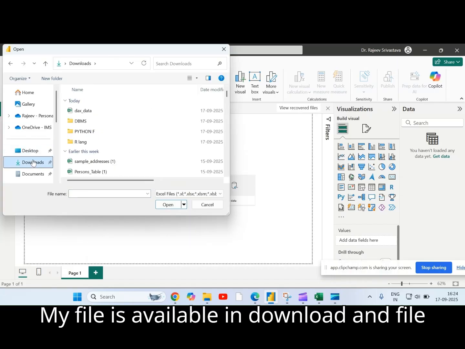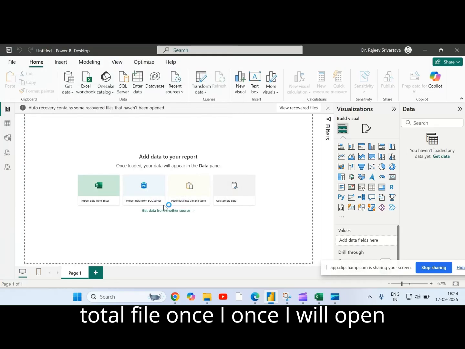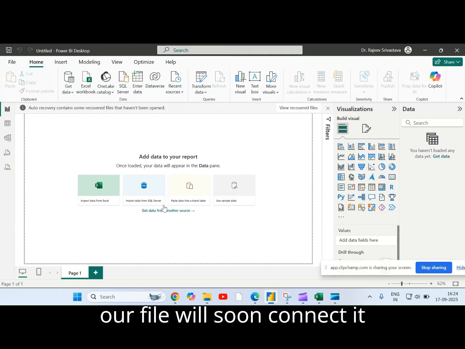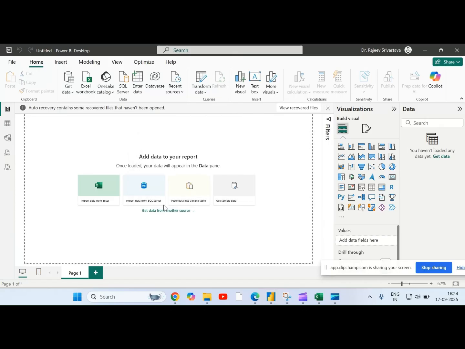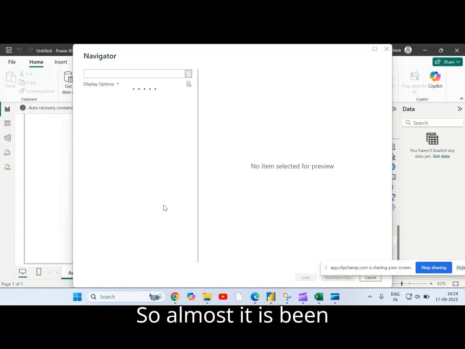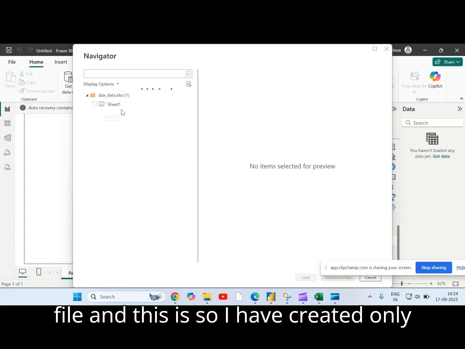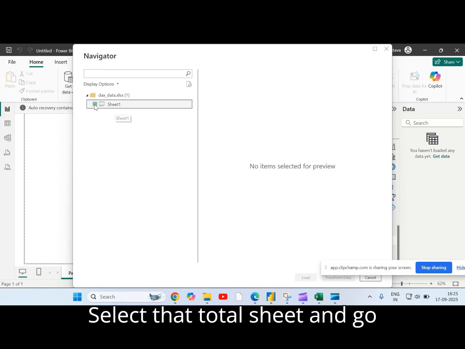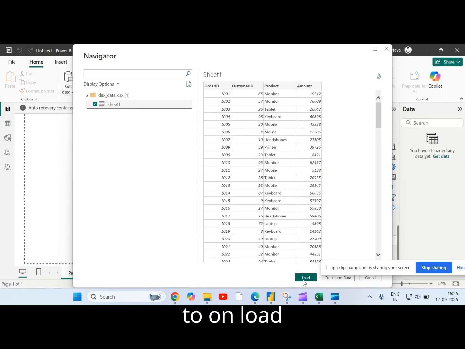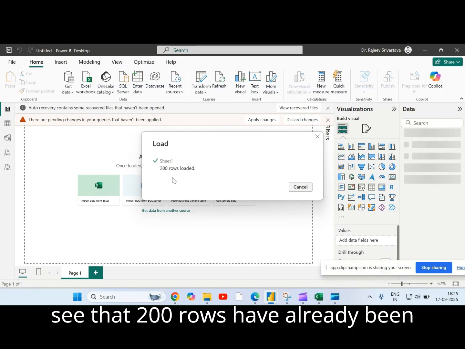My file is available in downloads and the file name is DAX data. I've opened that particular file, and once I open it, our file will soon be connected or imported into Power BI. So you can see the process is still on. Almost done. So you can see this is the Excel file, and I've created only one sheet, that's why it's showing Sheet1. And we know that in Excel by default the sheet name is Sheet1. So select that particular sheet and go to the Load option. Once the load option is executed, you can see that 200 rows have already been loaded.